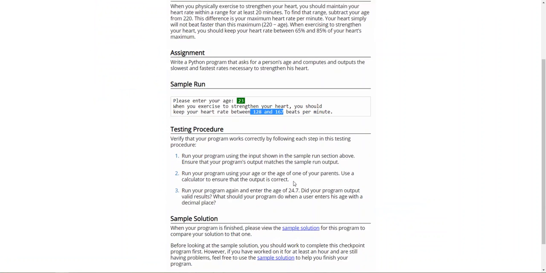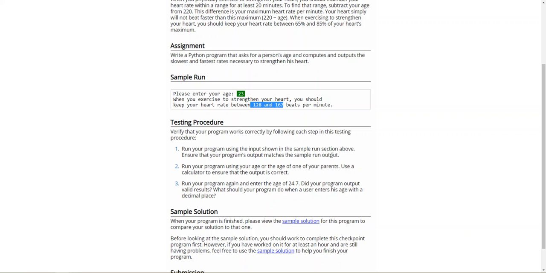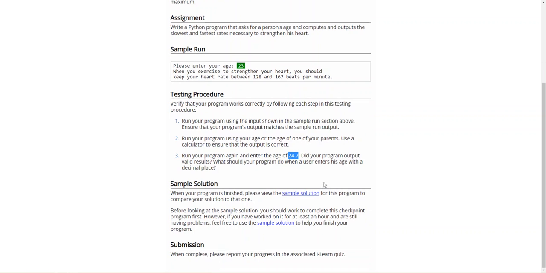As far as the math goes, it's recommended here that you use your calculator. Okay, so use a calculator to ensure that your outputs match. If you put in 23 and it pops out 128 to 167, that's a pretty good indicator that you have your math right. And then you also want to be able to account for numbers that have a decimal point.